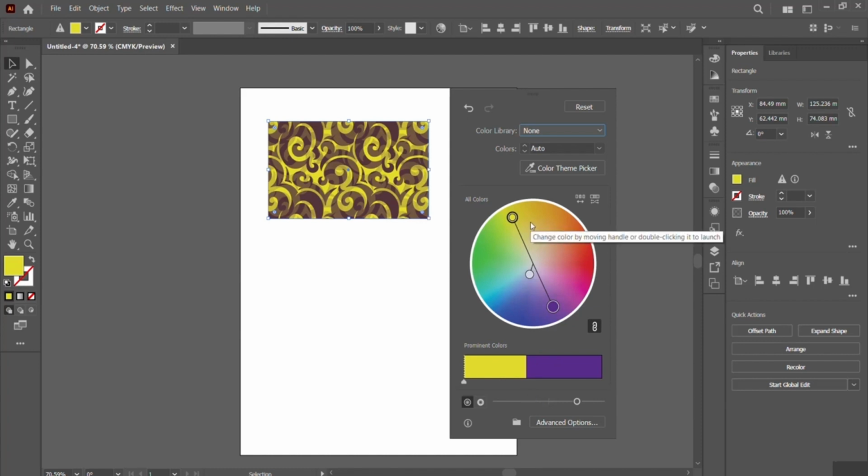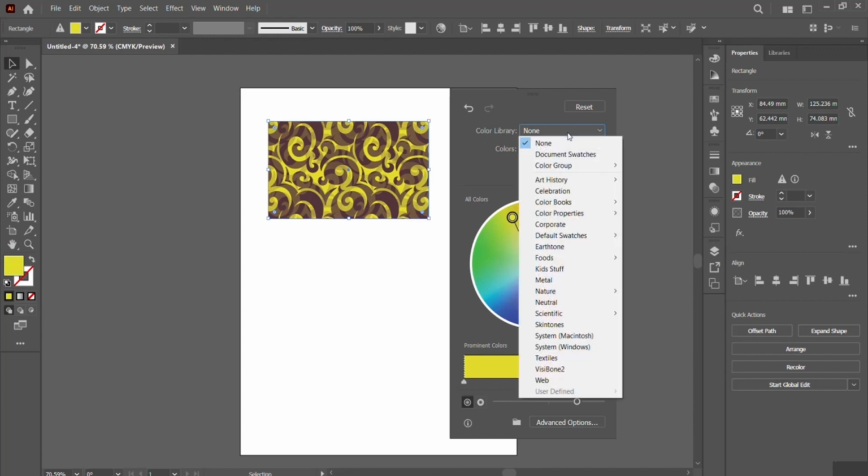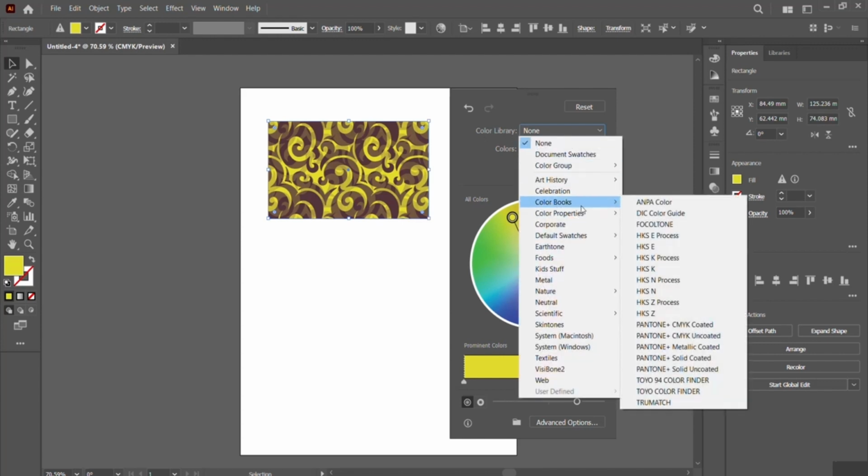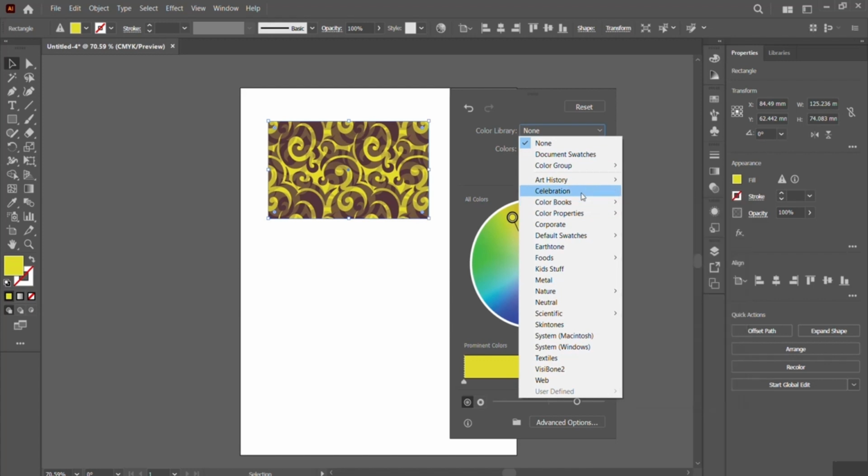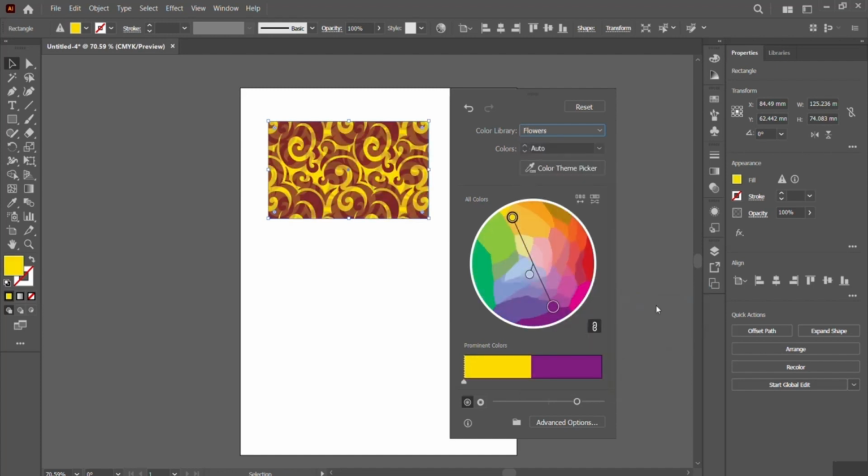And now let me show you how the color library works. And here is the color library, and from here you can use any option. Like let me use this color book or celebration, different type of color library available. So I'm going to use as an example nature, and from here I'm going to use this flowers option. So you can see this is the color library, that flower color library is applied in here.